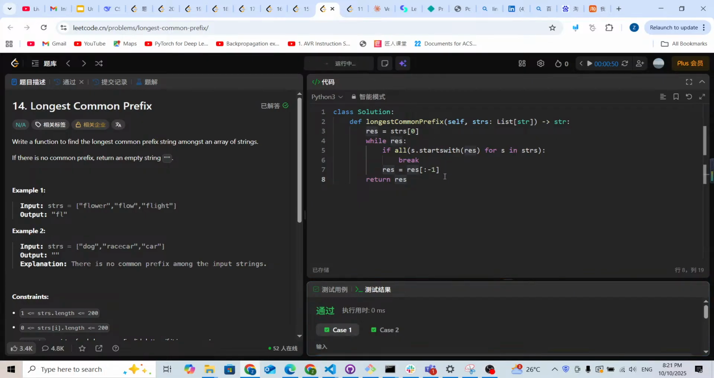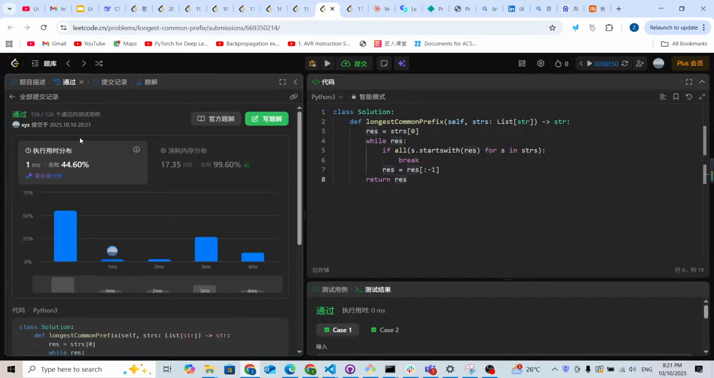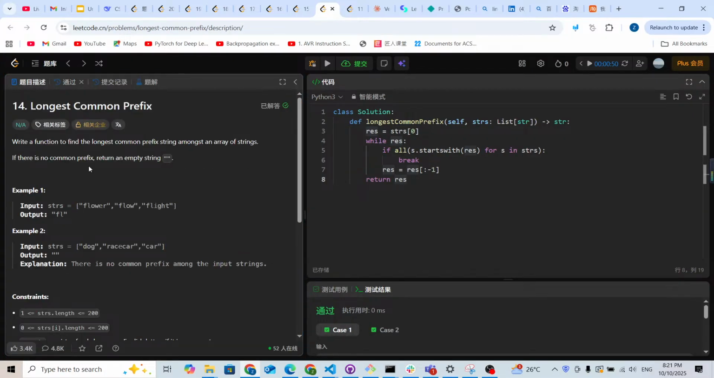Now let me just submit it. This is not the best solution, because the best solution is going to use a trie, but that's an advanced data structure. I'm going to prepare it in another video, but up to now it is okay to use this way to solve the problem. We are not using just 2 loops. It is not O(n), it is n cubic, because s dot starts with is another O(n).